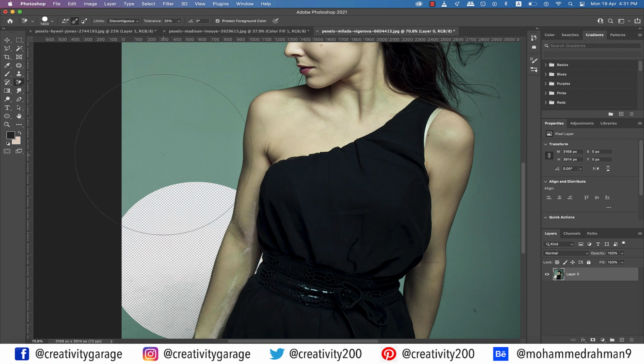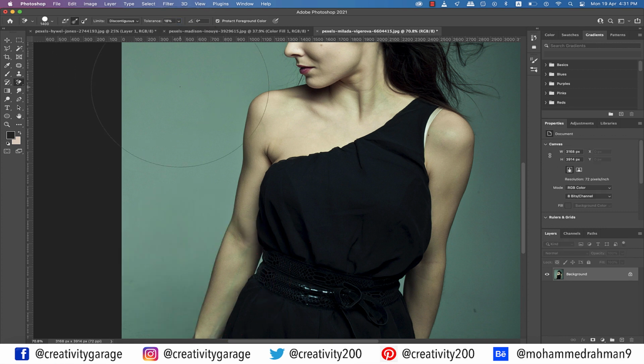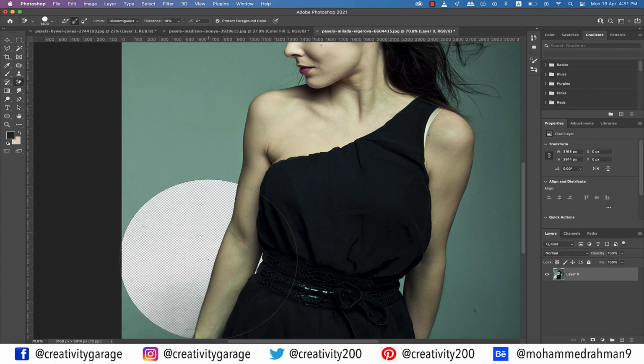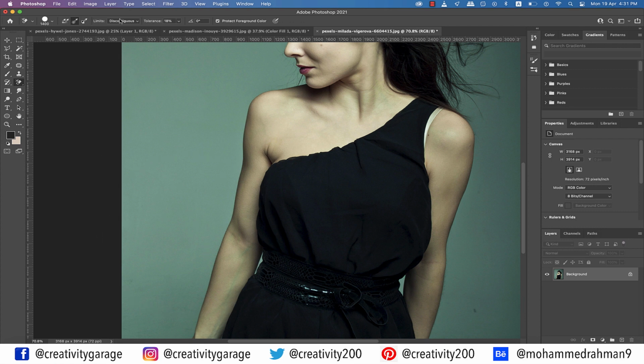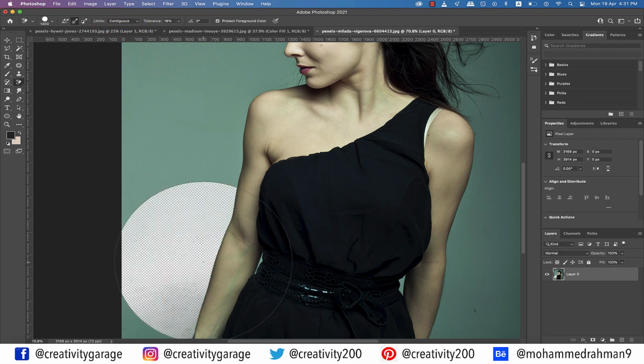Let's reduce the tolerance to about 18% and then try it. You see, this time it spared the arm but did remove the background, revealing from the small hole between her arm and the body. Now let's change the option from discontiguous to contiguous and then use the brush. And you can see that since the two areas are not joined together, it just removed the background and let the small hole live. So that's basically the difference between contiguous and discontiguous.